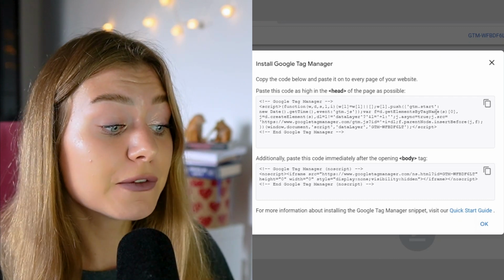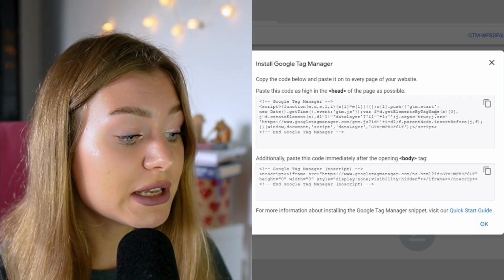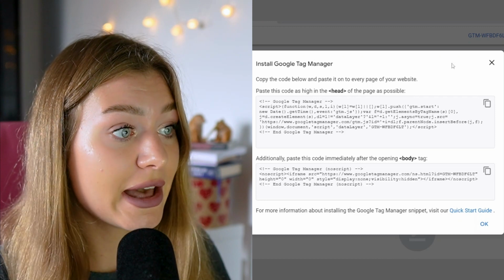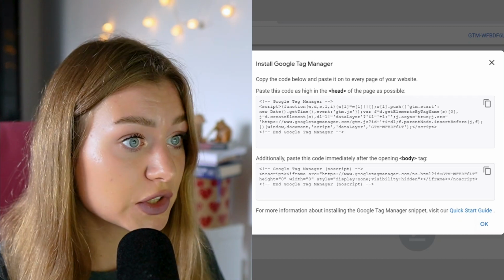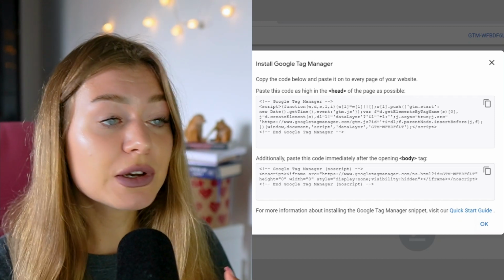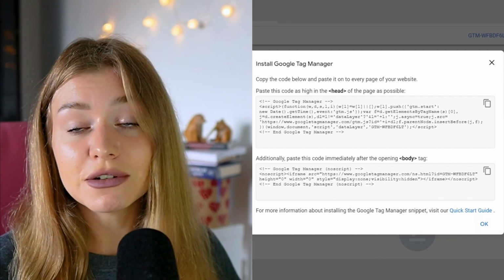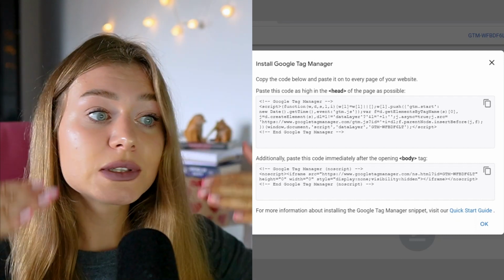Here we have the first one, and it should be as high in the head of the page as possible. Why is it so? Because the browser starts rendering the page from the top to the bottom.